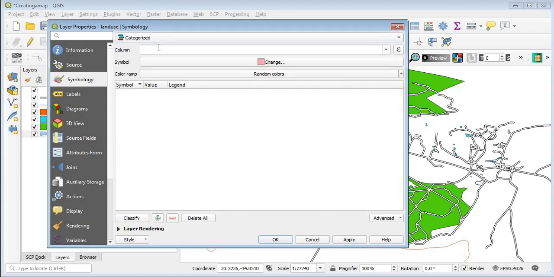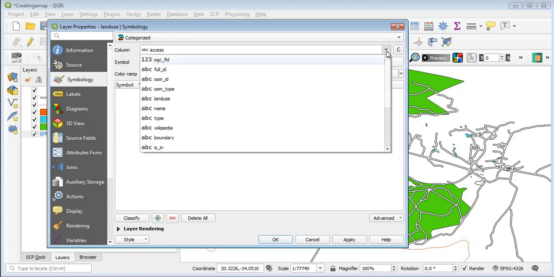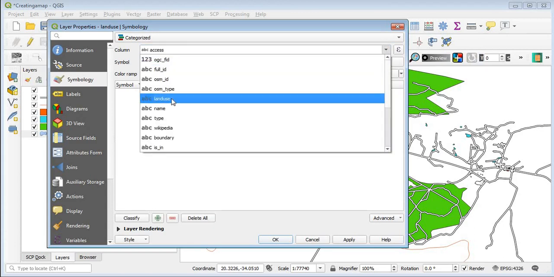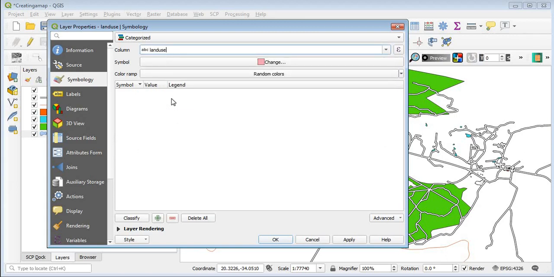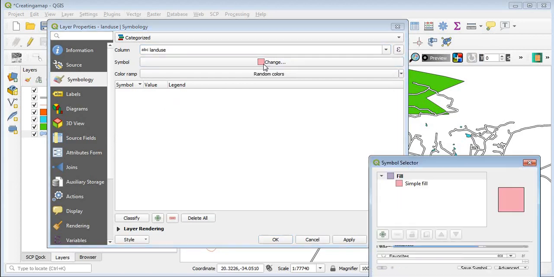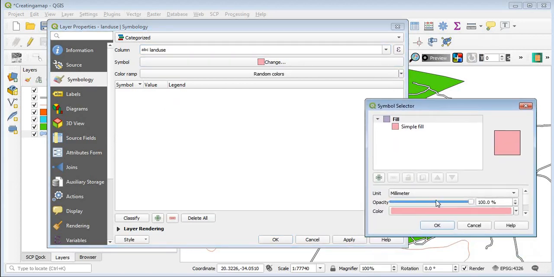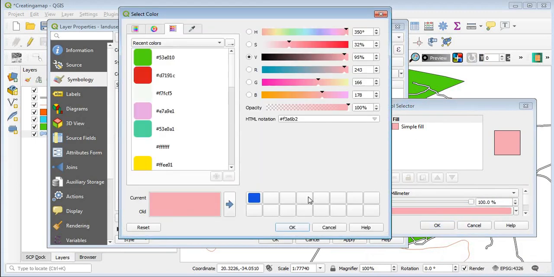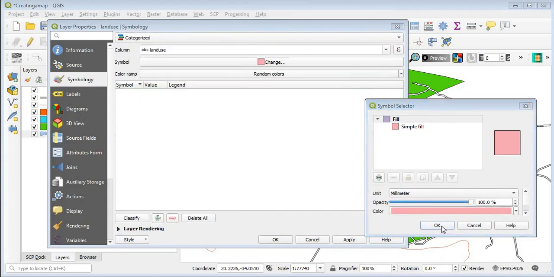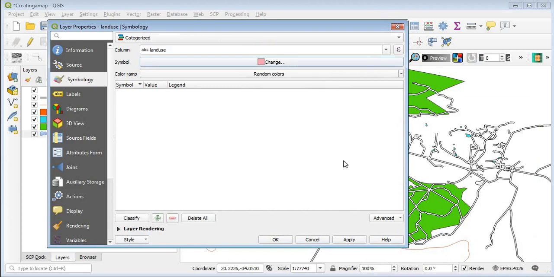And so we can also change the column using this drop down to select the land use field that we also have in our attribute table. Next, we want to change the symbol color. You can pick any color of your choice. I can leave it at this color, and I click on OK.